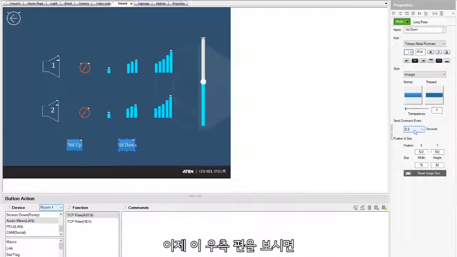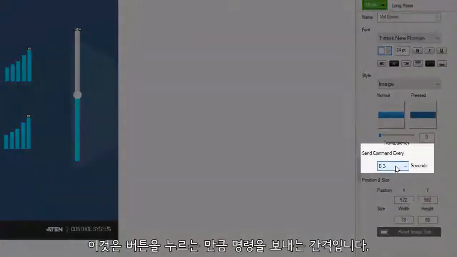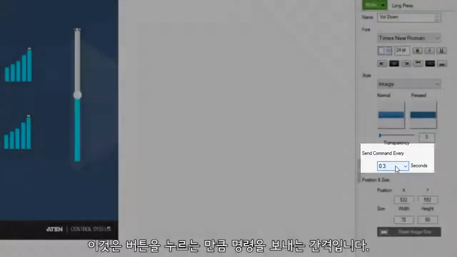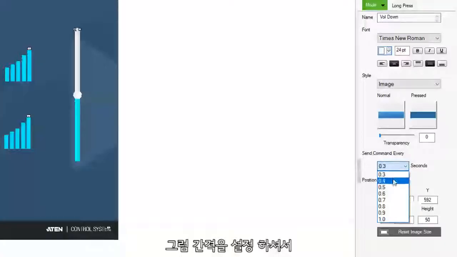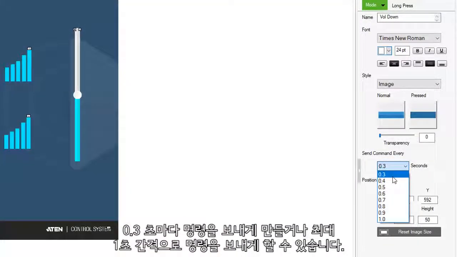Now you can see here on the right you have send command every, and that is the interval at which the command will be sent as long as you're pressing on the button. I can set the interval so that I send the command every 0.3 seconds and so on, until 1 second.